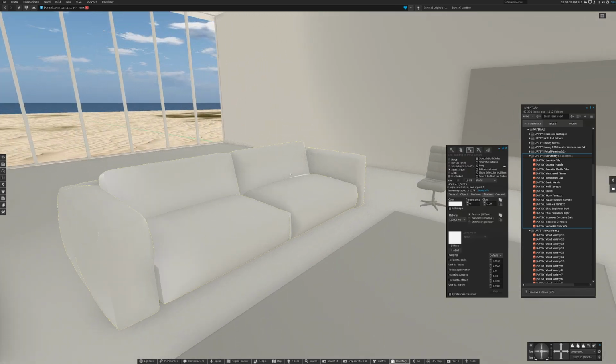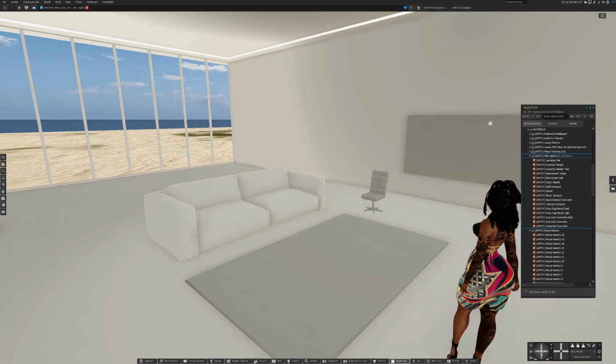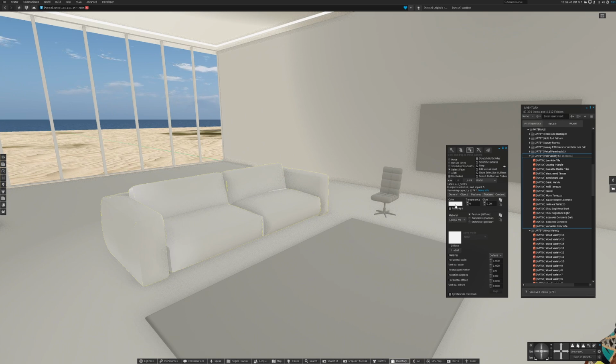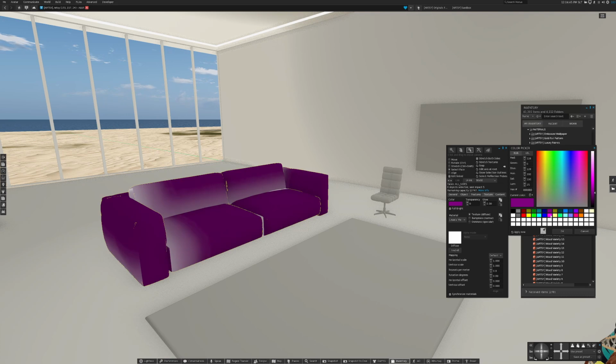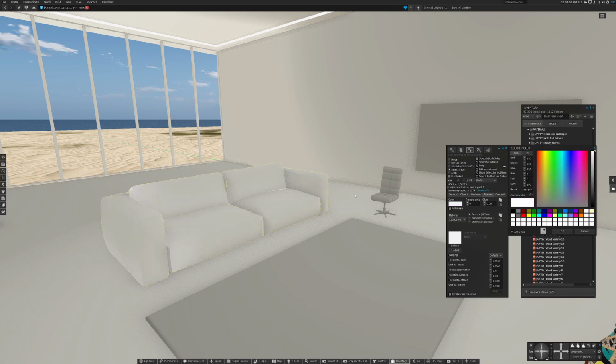So this particular couch has only one face. So all of the faces of this couch will be changed once we put a material on it. And I can show that just briefly by going to color here and then just changing the color. So you can see that while we're in select face, all of the faces of this couch are changing.